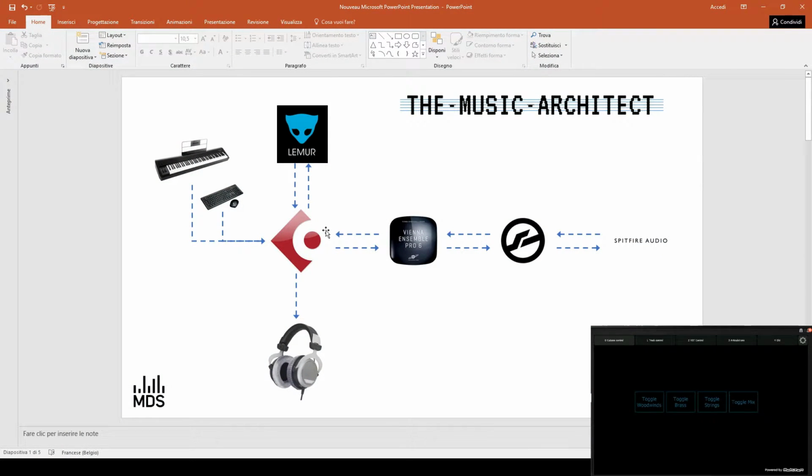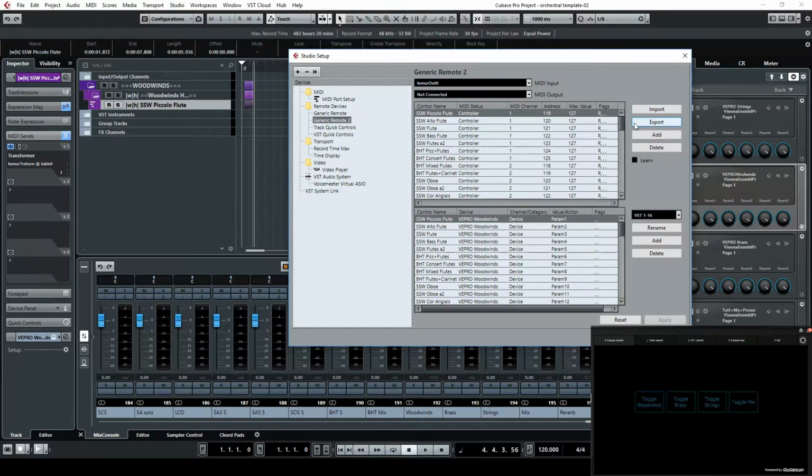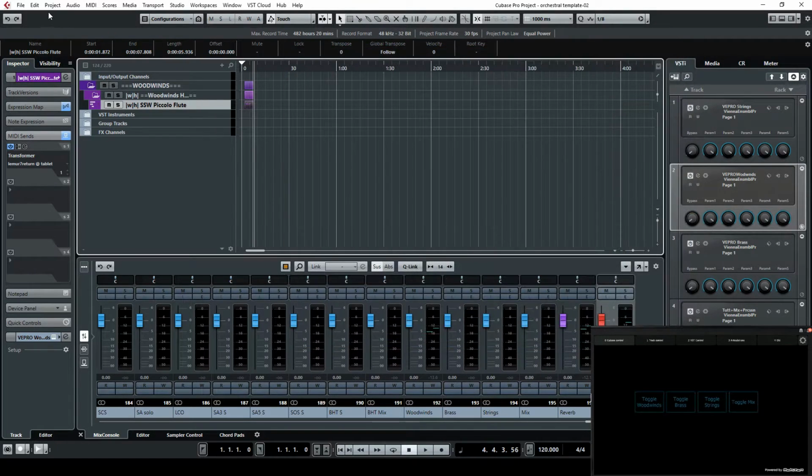Again, I can show you on the architecture. The visibility of the track is simply something that goes from Lemur into Cubase, so it's a very simple flow. In my case, I decided to use Note On events, which are recorded here in the Generic Remote, on the second one. You can see here the four different buttons: toggle woodwinds, brass, strings, and mix. For each of them, there is a command implemented in the Project Logical Editor. And what is there? Let me show you.